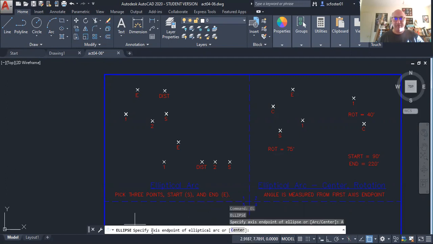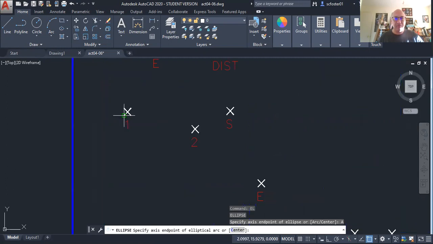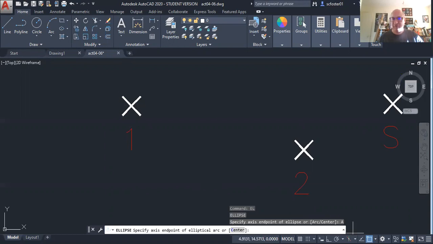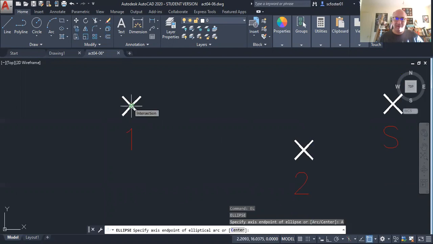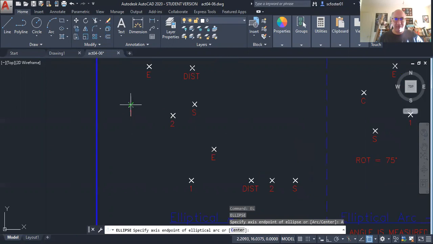Then it says specify axis endpoint or elliptical arc or center. Okay, so we're not going to use the center. We're going to pick this first point, and notice there's a little glitch here. If I zoom in, it's going to the ends and the middle. So that's kind of confusing. So let's change our snaps. Turn off endpoint and turn on intersection. See if that works better. There you go. See, it will only snap to the intersection now.